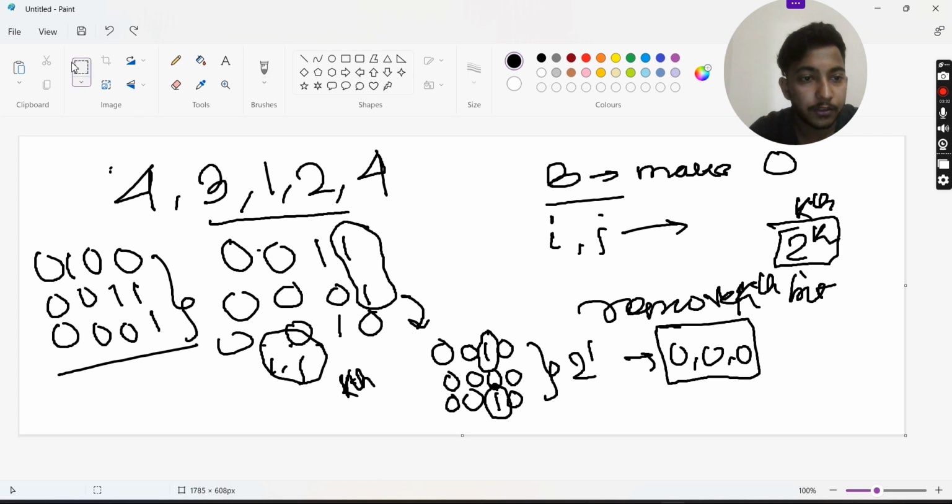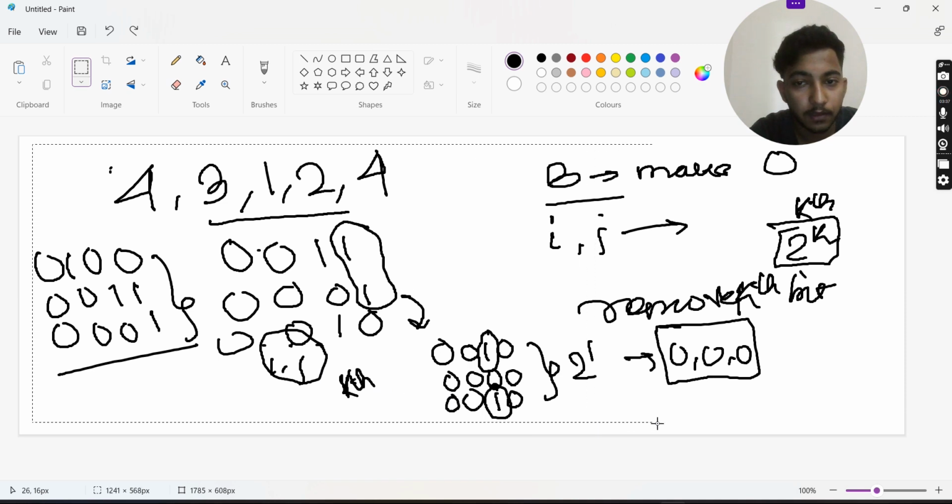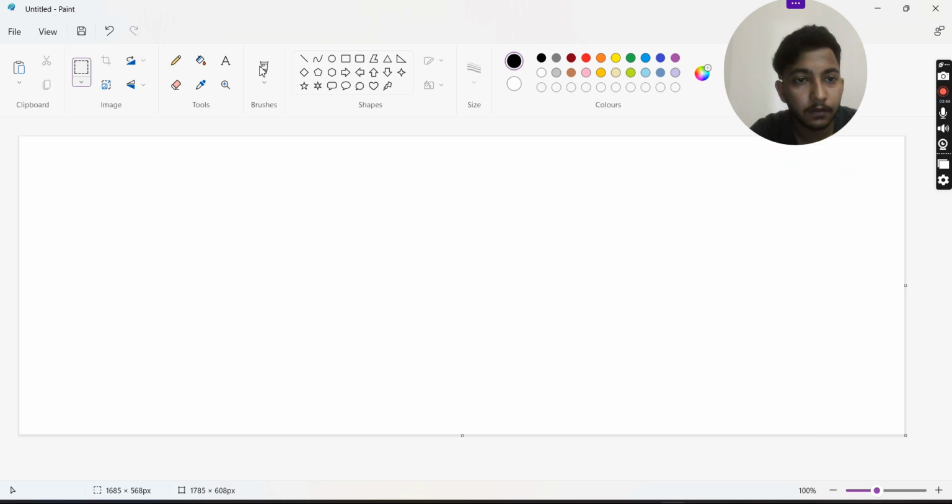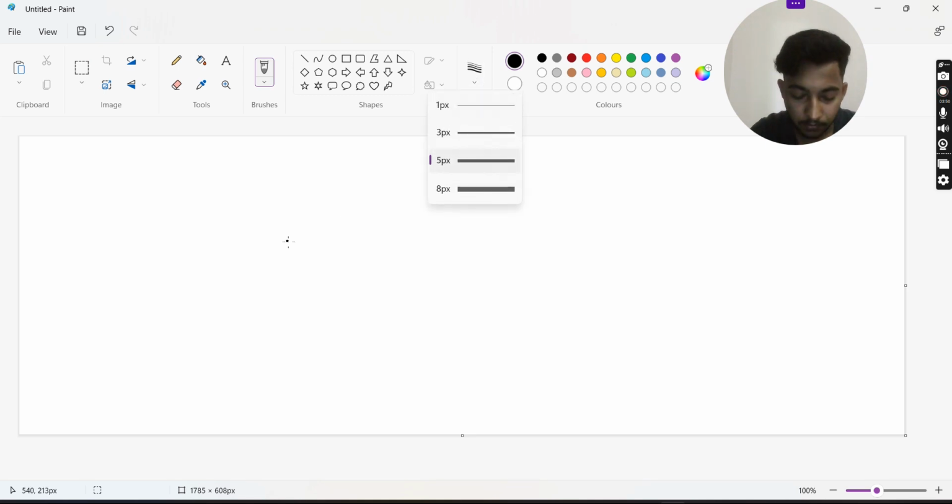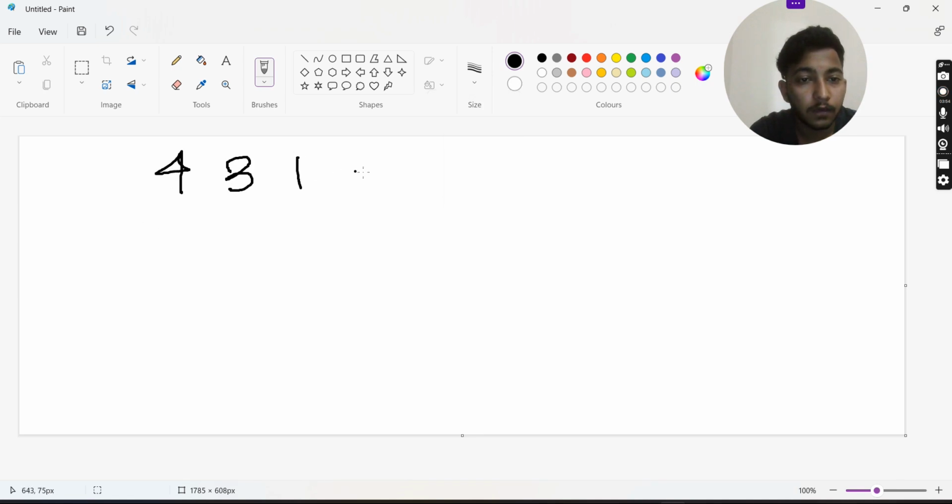Now we'll be solving this question with the help of XOR. I'll explain to you how. Let me first erase all of this. So our array was 4 3 1 2 4, and this subarray was a beautiful subarray.